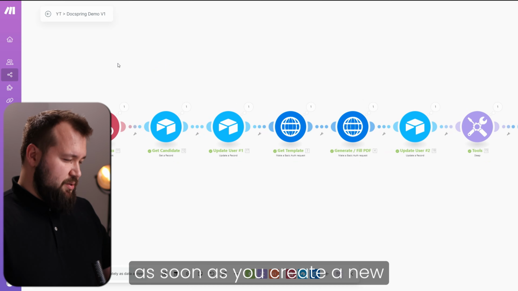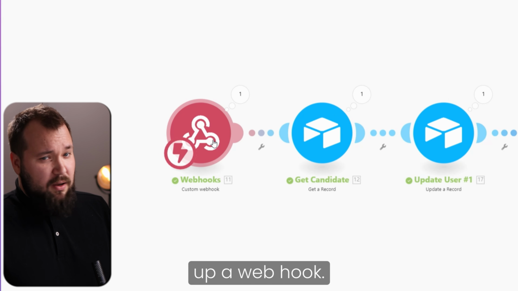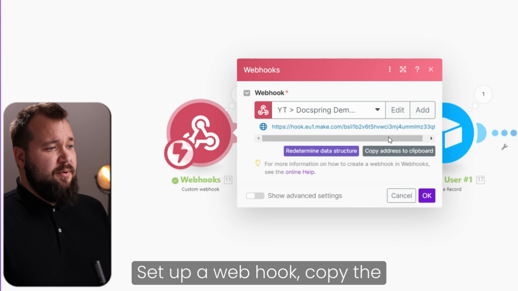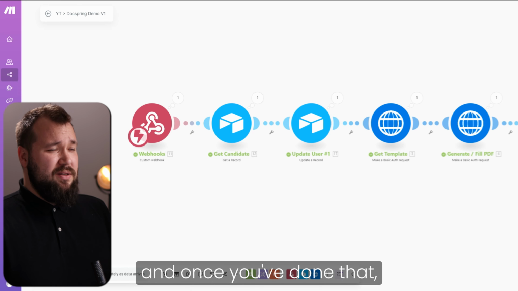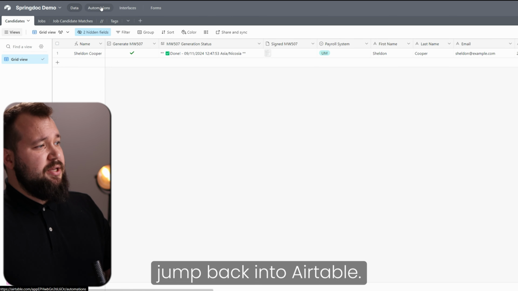Back to our scenario. First thing you need to do as soon as you create a new scenario is set up a webhook. Very straightforward. Set up a webhook, copy the address to clipboard, and once you've done that, jump back into Airtable.